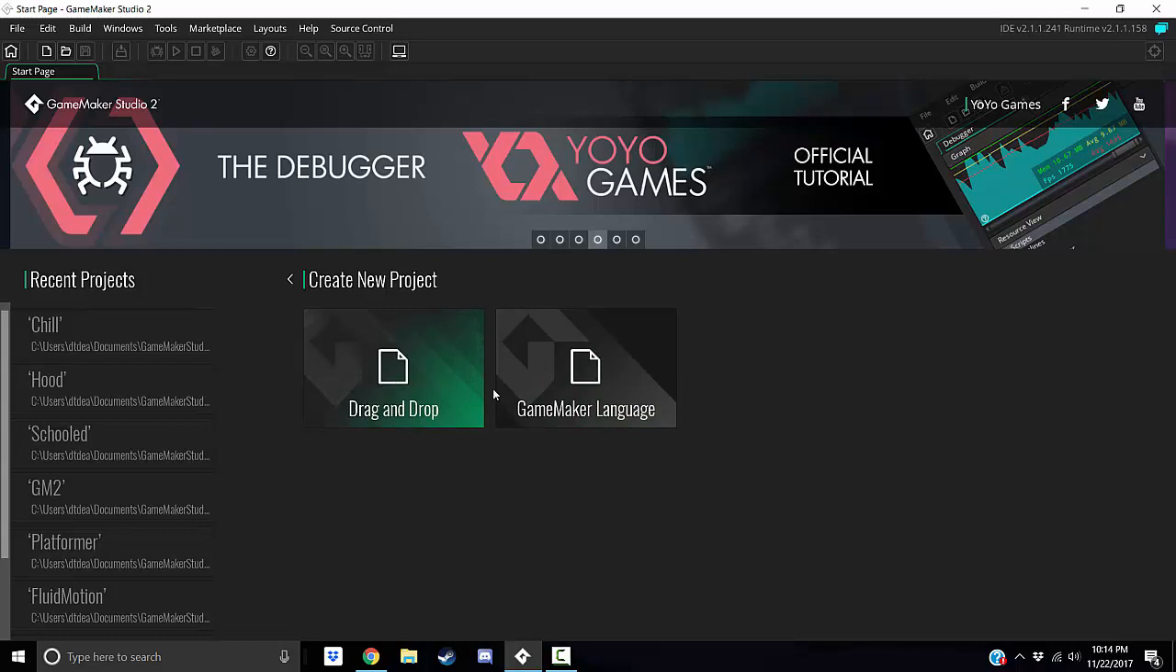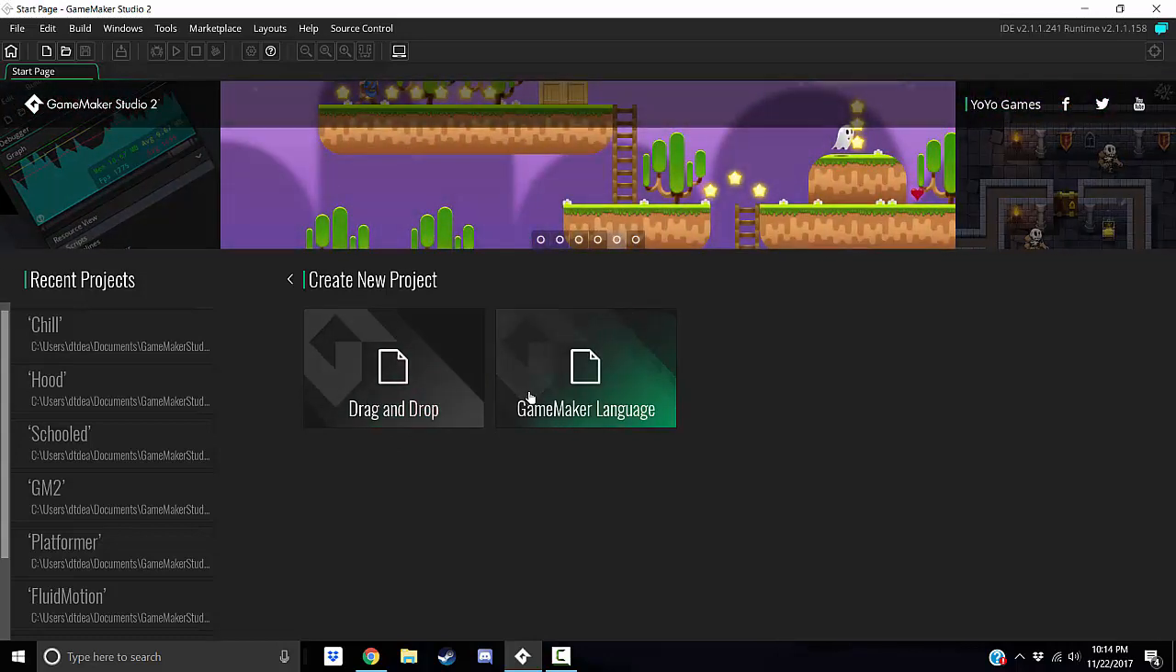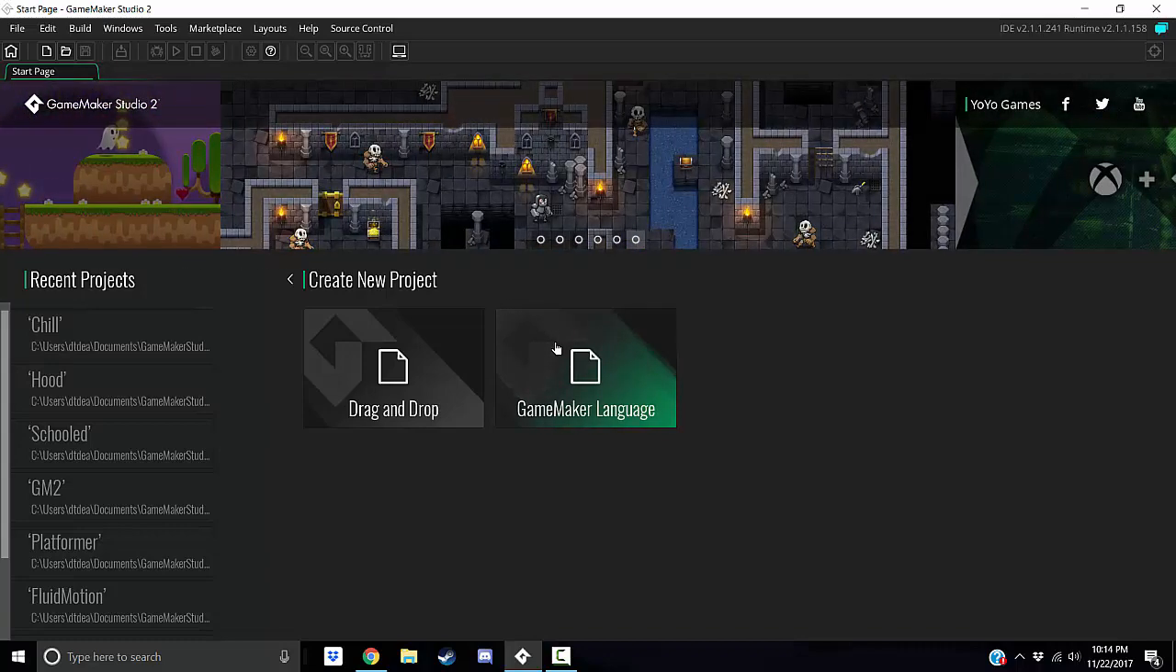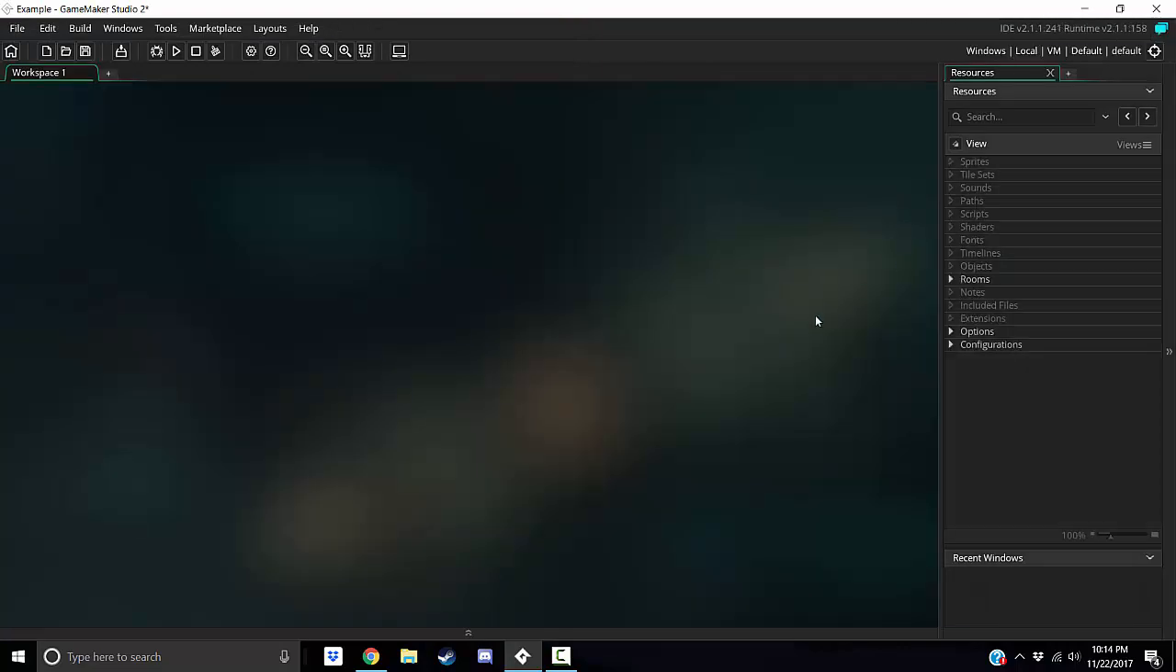But do Game Maker language. Drag and drop sounds cool, but it's a lot more confusing to go through. And there are some limitations to it due to the fact that it's drag and drop, so you don't have as much freedom. So we're just going to call this example. You can call it whatever you want.